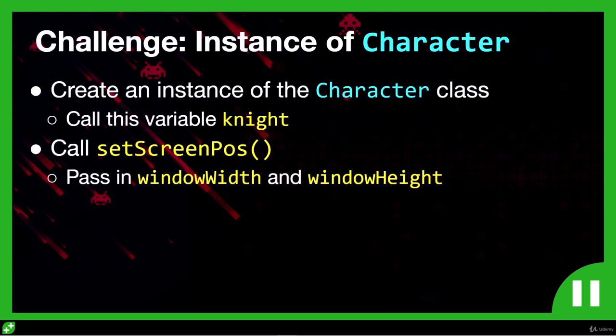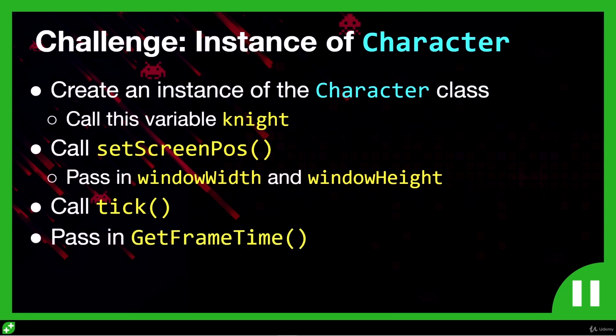Then, in the while loop, we're going to need to call the tick function. Make sure you call tick after drawing the texture for the map. If you call tick before, then we'll draw the texture of the character first, and then the map will be drawn on top of it, and we won't see the character. For this function, pass in getFrameTime, so tick will have a valid delta time each frame. Pause the video and do this now.